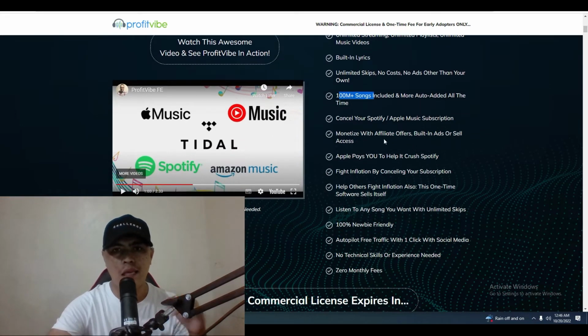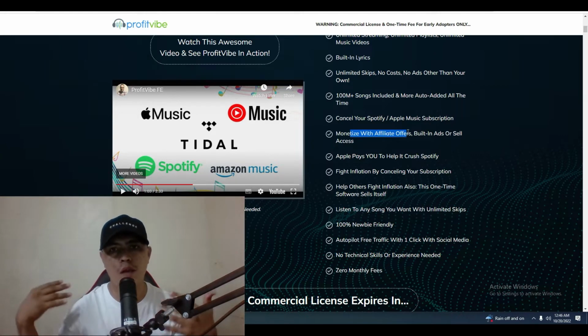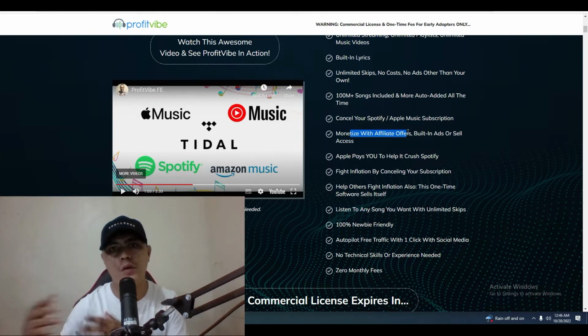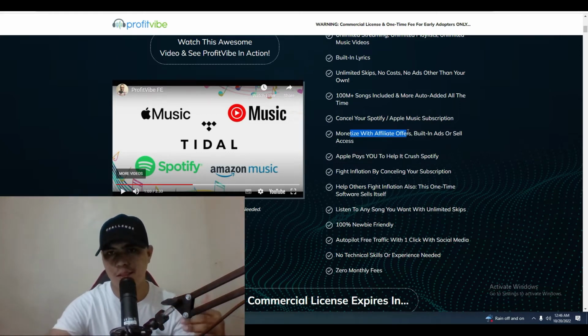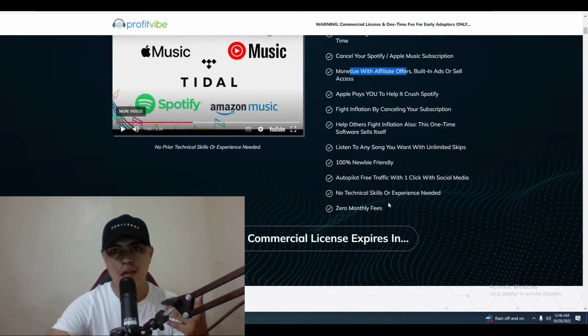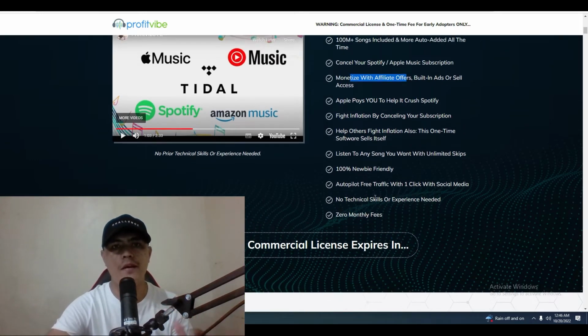All right, and you can monetize your website with different kinds of affiliate offers. If you want to sell other people's products or your own product, you can put banner ads into your website, or you can monetize your website with Google AdSense, right? And there are many other features inside of this tool.